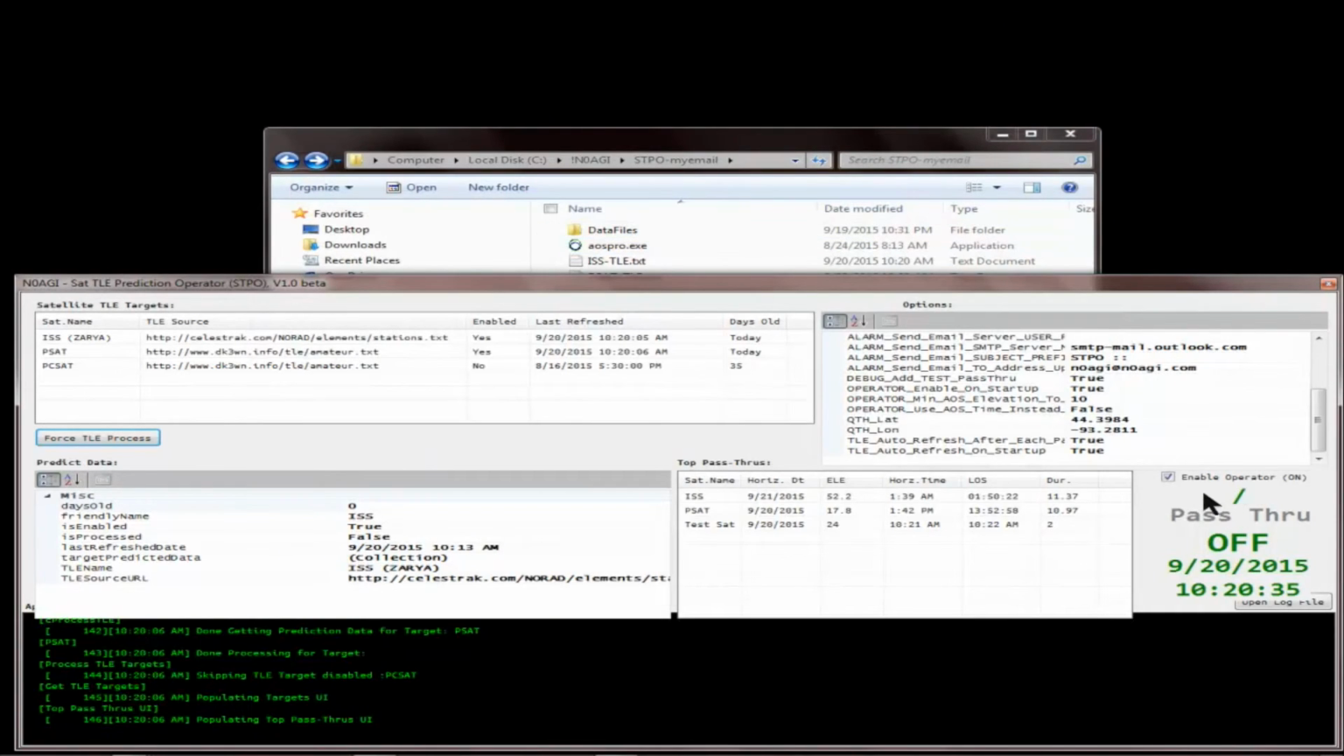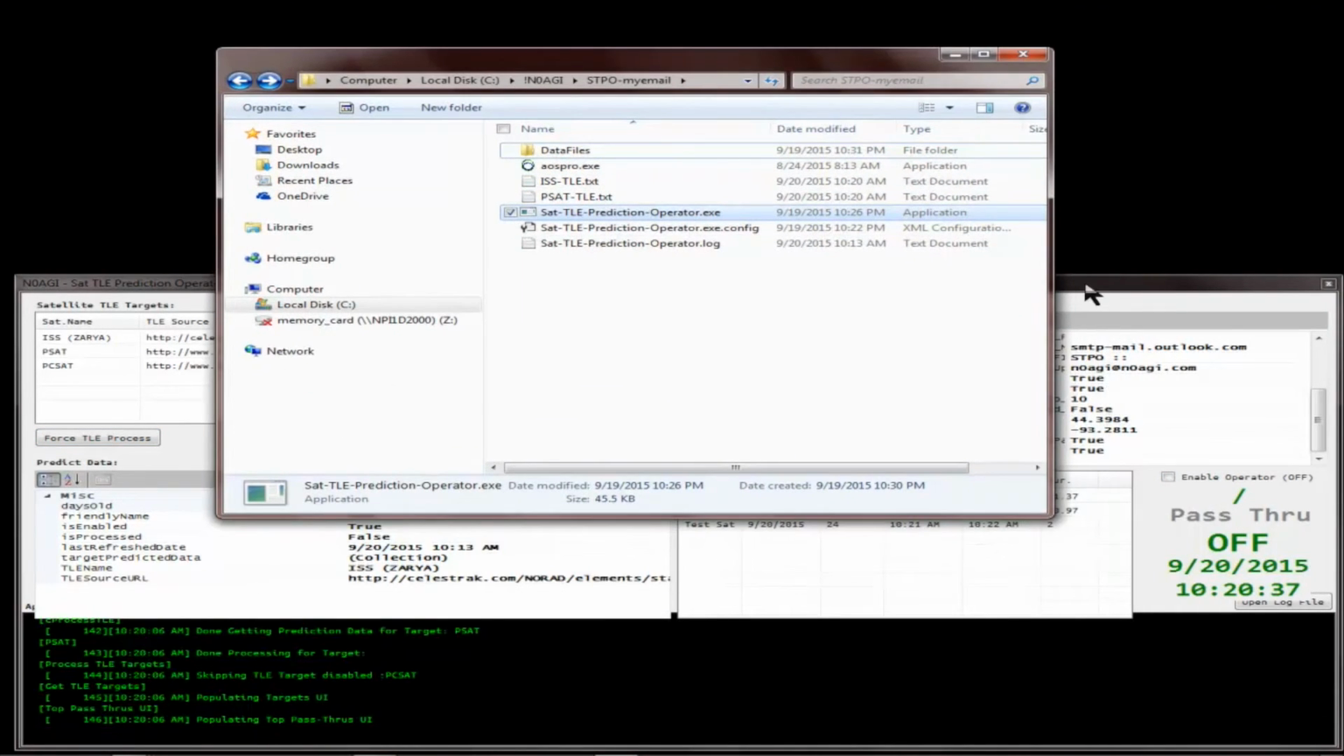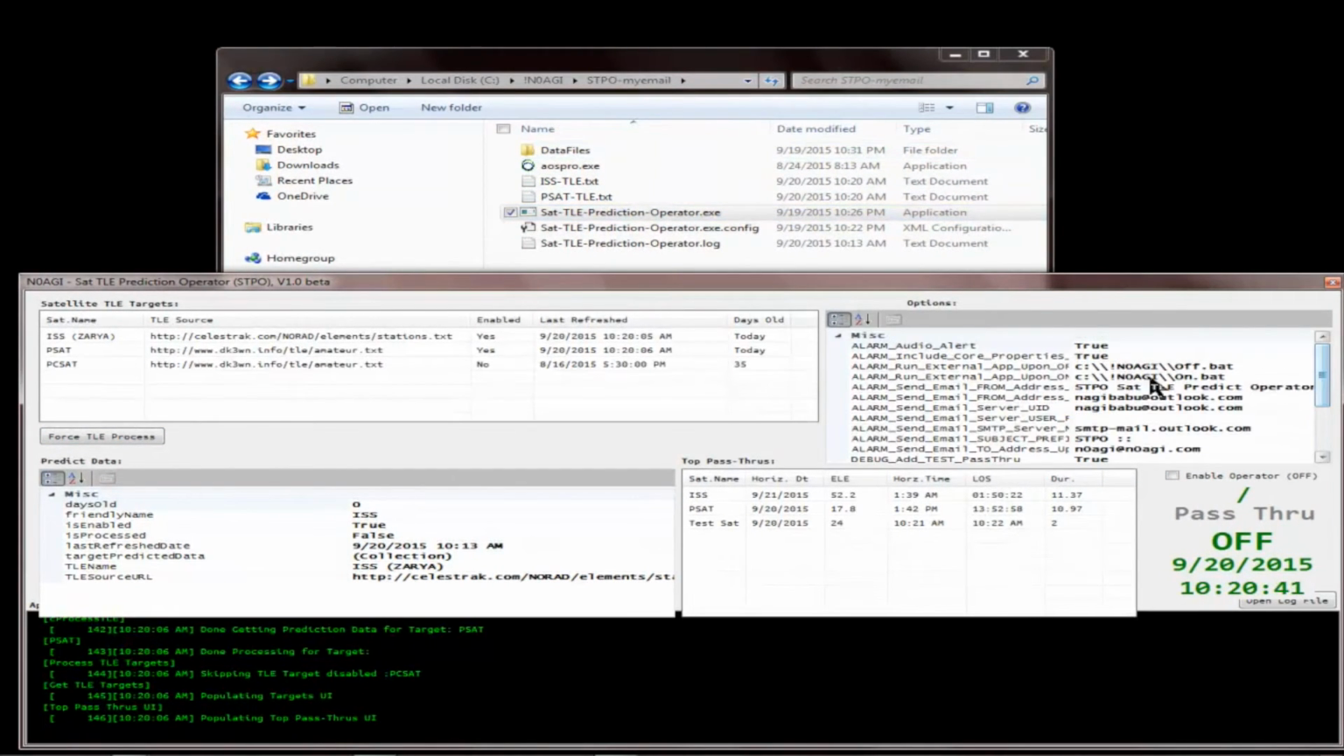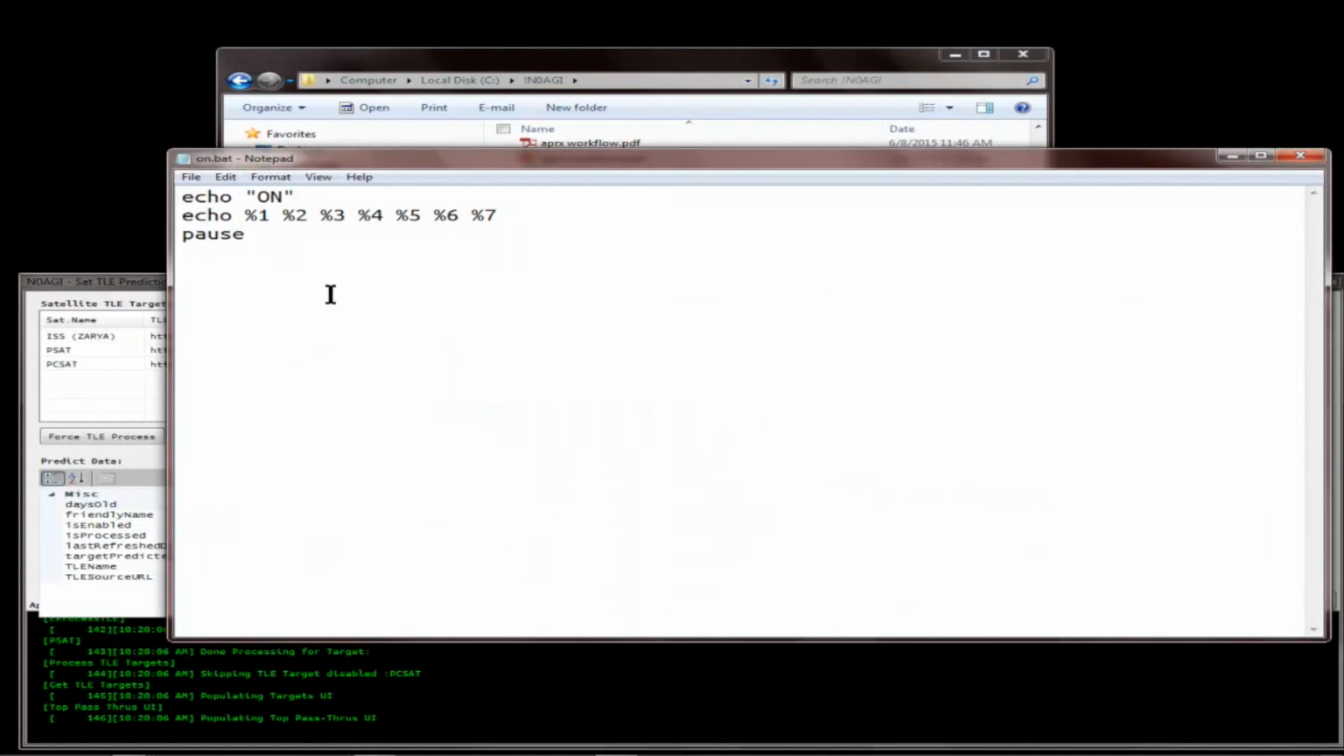We also talked about the batch file. In this case, my batch file was to run the off bat and the on bat just for testing purposes. As you can tell, the on.bat file, all it does is display the command line parameters. Those are all the command line parameters that will be sent to the batch file. Add some additional logic in your batch file to turn on a relay or run some sort of a script, or whatever be the case.